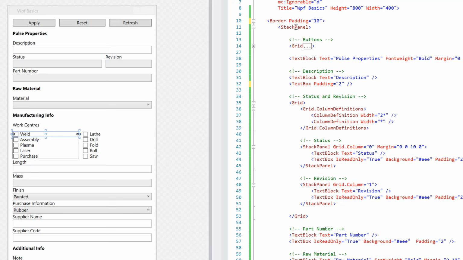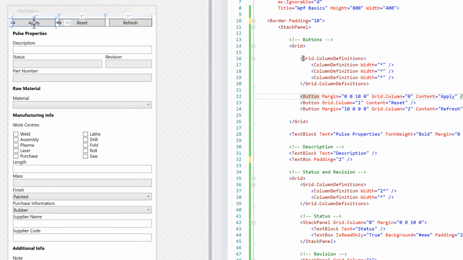So if the stack panel's further forward than the border, it's inside the border. The grid is further forward than the stack panel, so it's inside the stack panel. The text box is at the same level as the grid, so they're both inside the stack panel. And if you go inside this grid, the buttons are inside the grid. So you can see it's easy to follow.